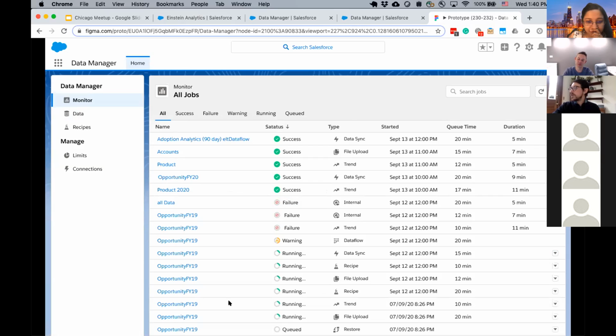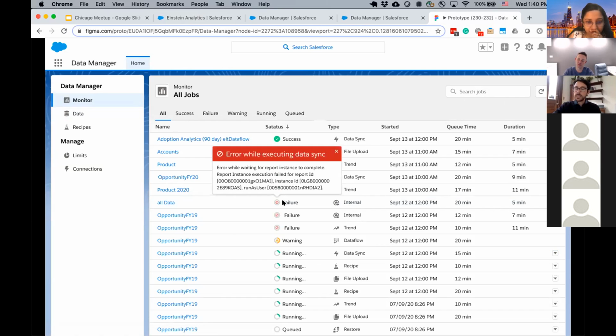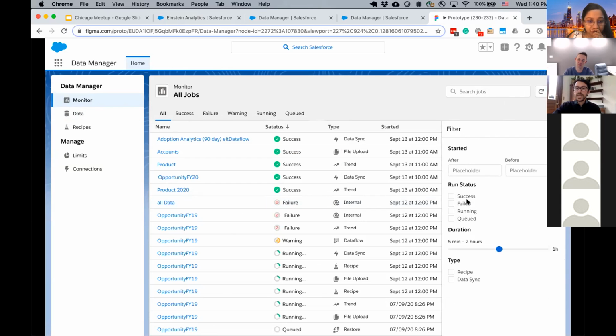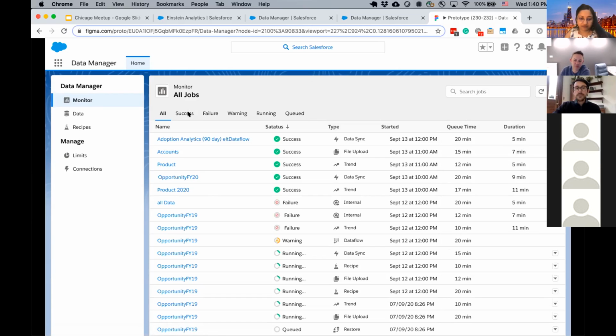The home page is going to be the monitor page. We added more color. We added the ability to filter. We are going to have search. This is, for example, how you're going to be able to see some of the failures. Let me show you the filters. In this example, you will be able to filter by duration or status. You're going to have different tabs for success, failed, warnings, what's still running, or what is still queued.